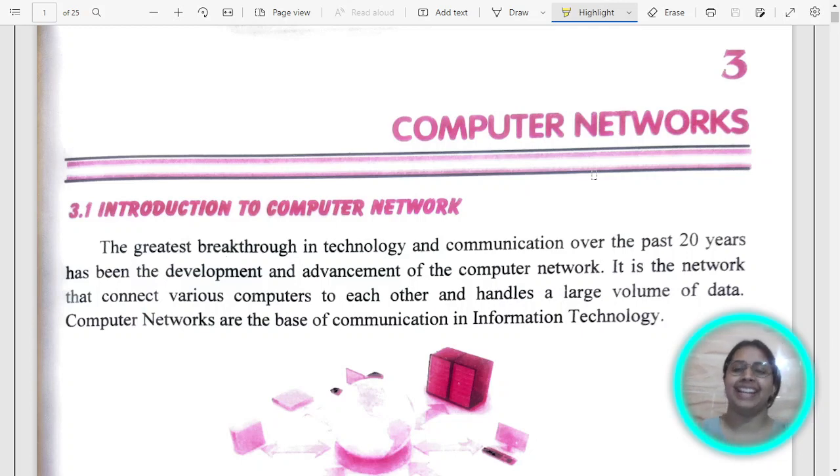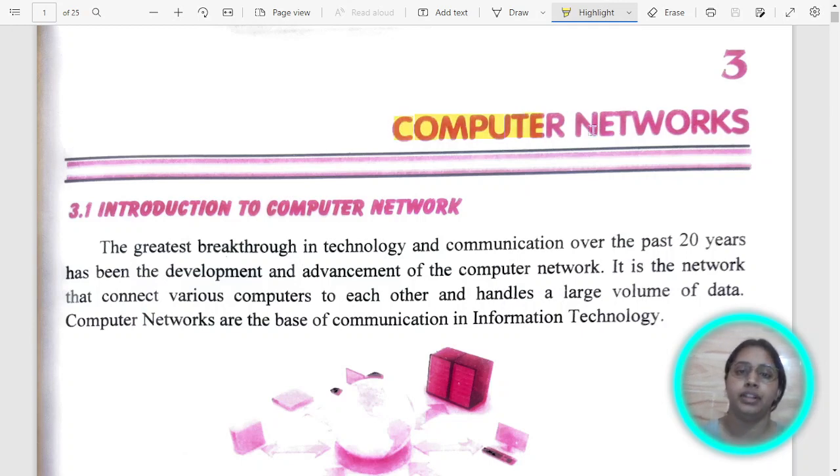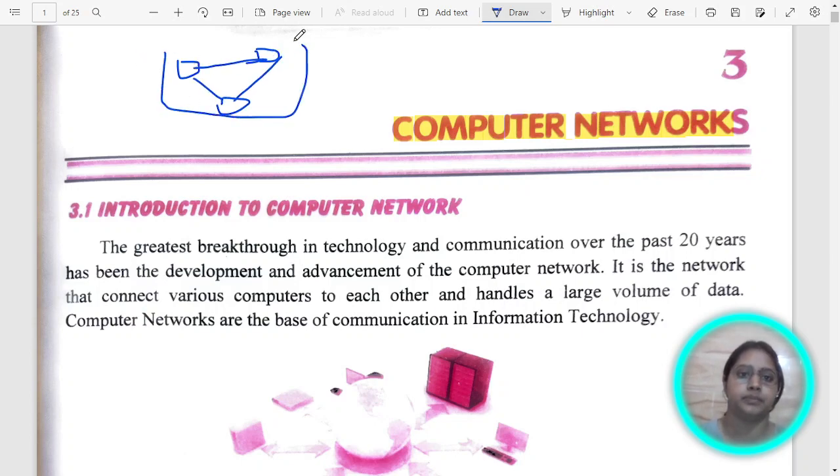Hello everyone. In this video we are going to do chapter 3 of Punjab Board Computer Science, that is computer network. Now what is a network? When we have different computers and these computers are connected with each other, then they form a network.